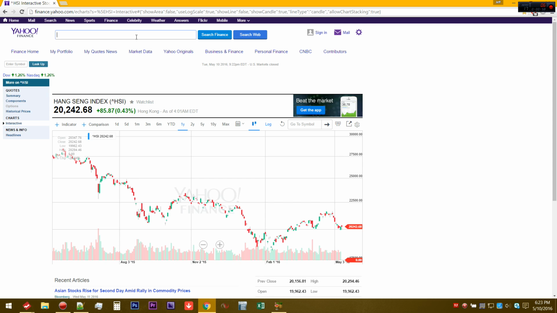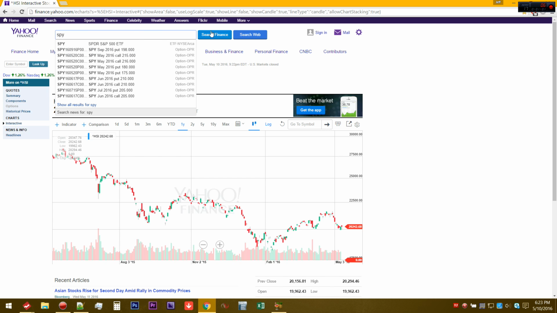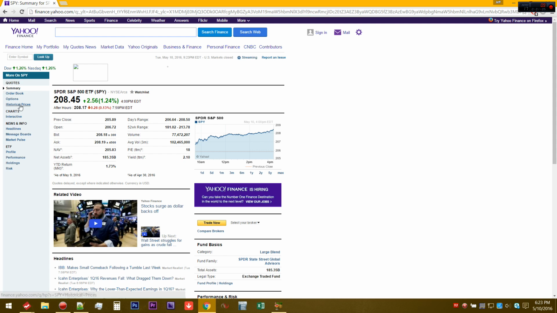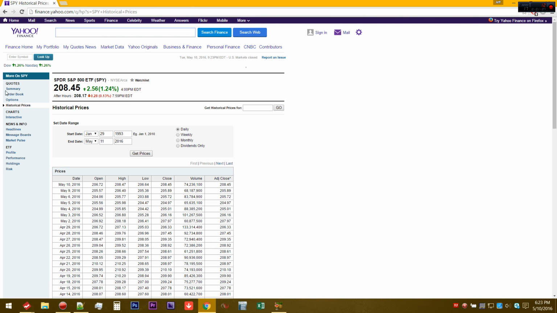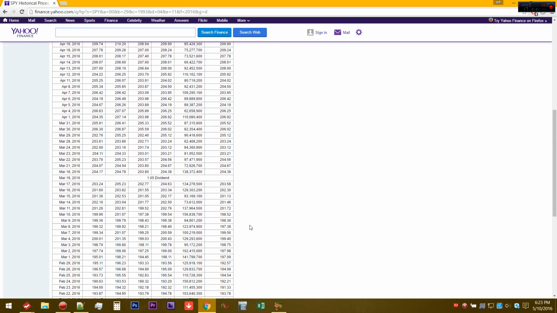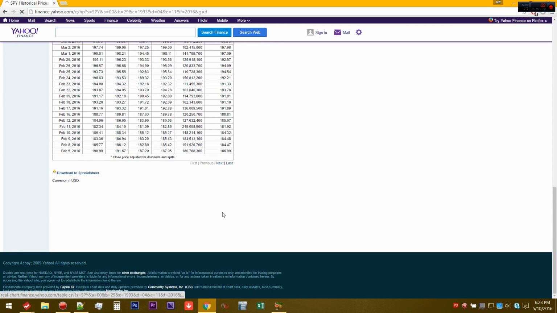So first, if you want to calculate it, you've got to get some prices. So we're going to go to Yahoo Finance, and we're going to search for SPY, which is the ETF for the S&P 500. You click historic prices, select the range of dates you want, click get prices, and download the spreadsheet.